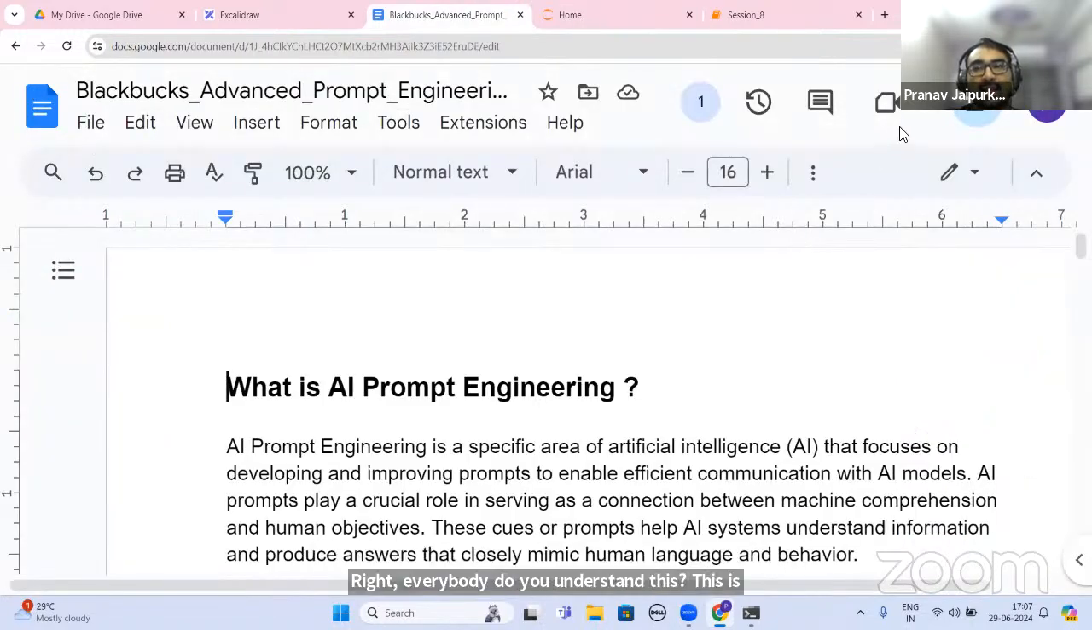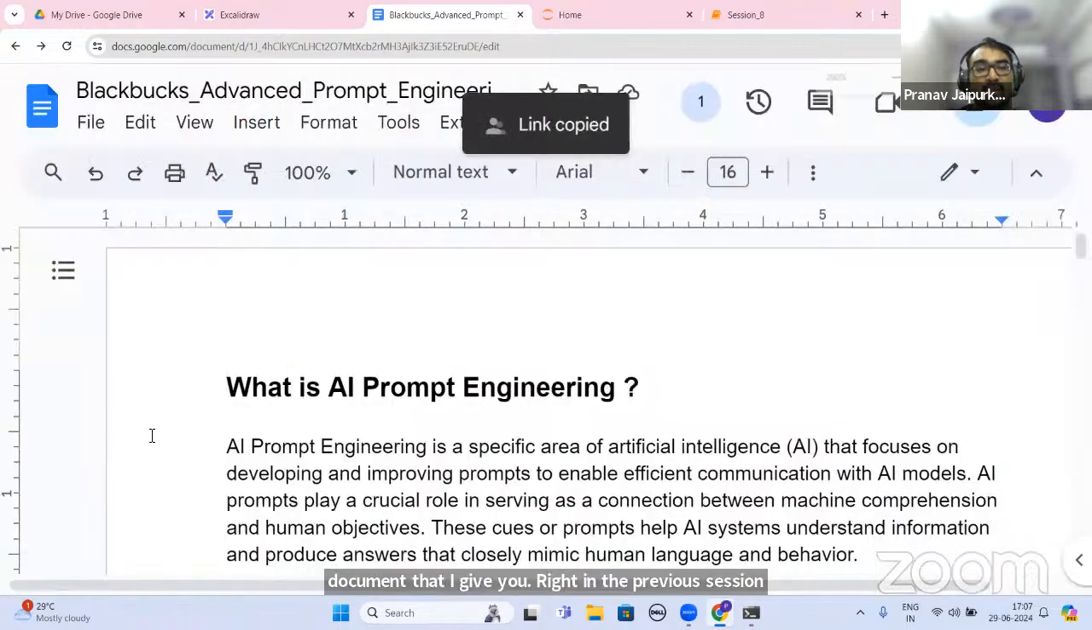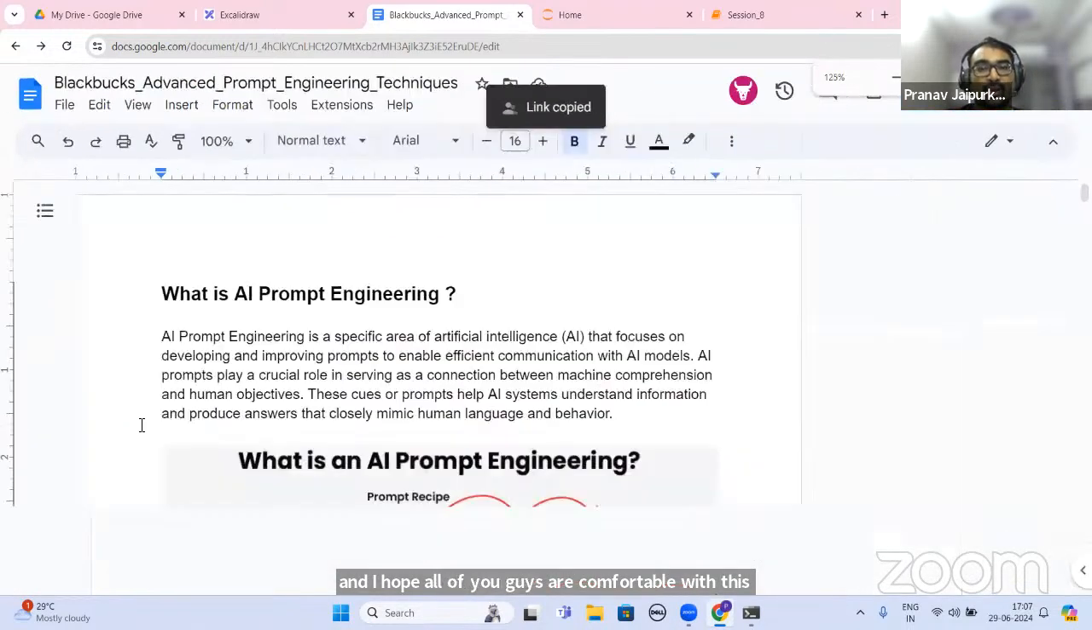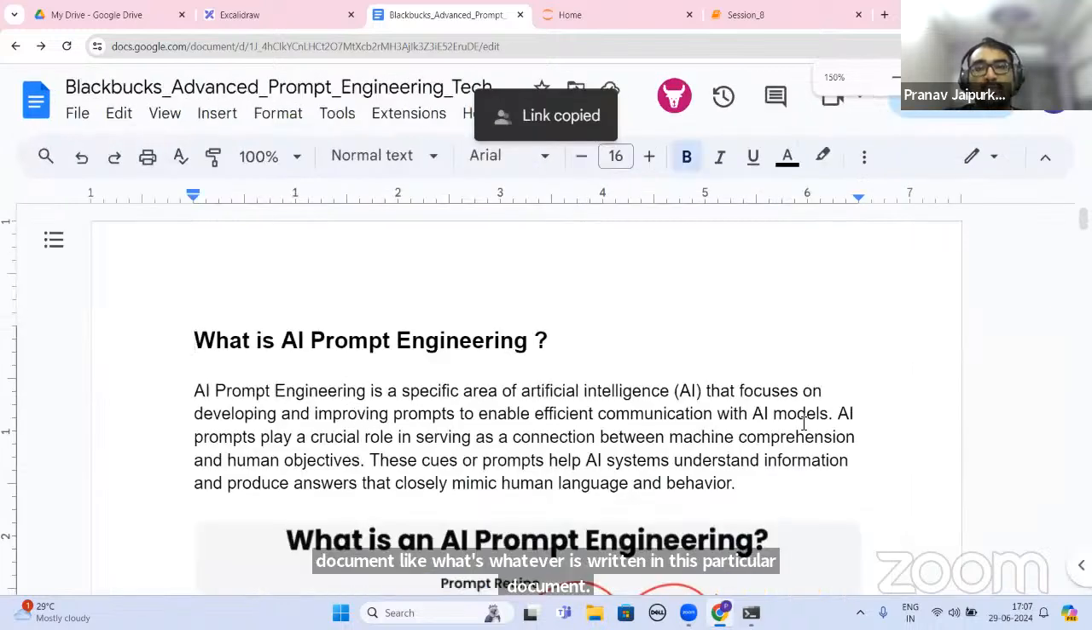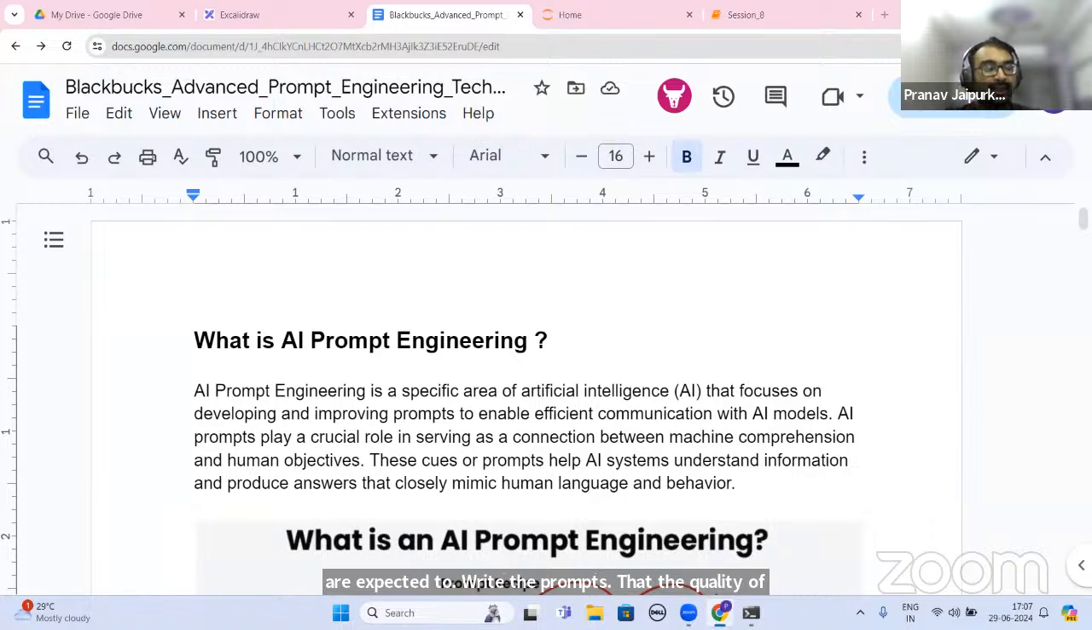This is the document that I gave you in the previous session, and I hope all of you are comfortable with whatever is written in this particular document. So prompt engineering is basically a field in which you are expected to write the prompts such that the quality of the prompts that you give will definitely have an influence over the output that you are trying to retrieve. Correct. So there are so many different prompt engineering techniques. We have already discussed the theoretical part of this, right?